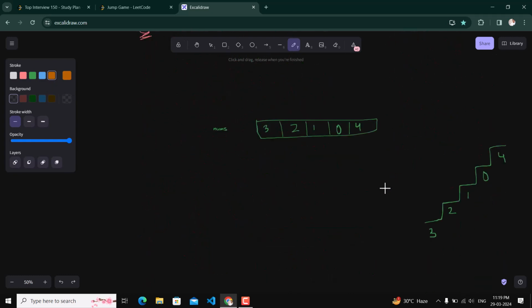But in another scenario, consider this scenario. We are having this nums array, and from the first step we can take a jump to either 2 or 1, or we can take a jump to 0. And from the 2 we can take a jump to 1, or we can take a jump to 0. From 1 we can take a jump to 0, but from 0 here we cannot take any jump, because the jump length is 0, so we cannot take any length.